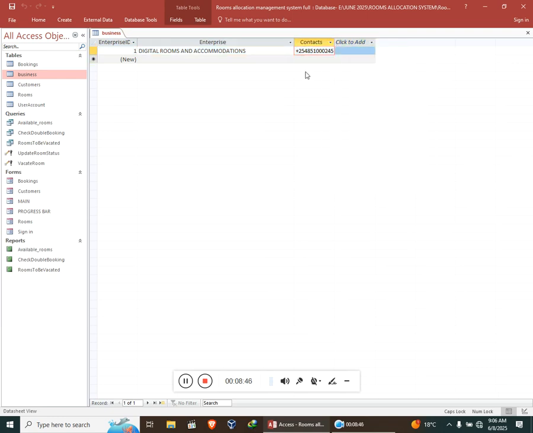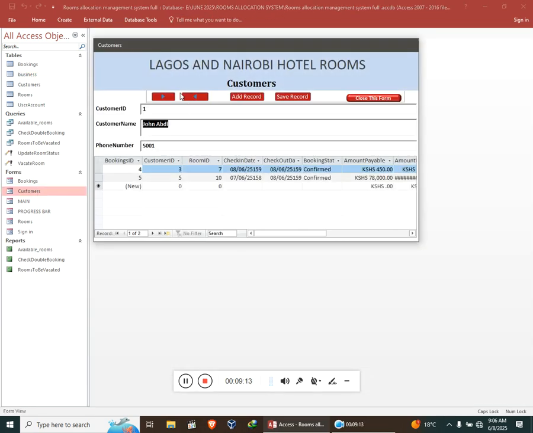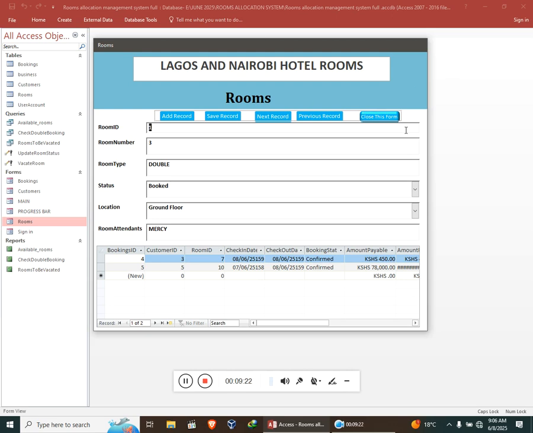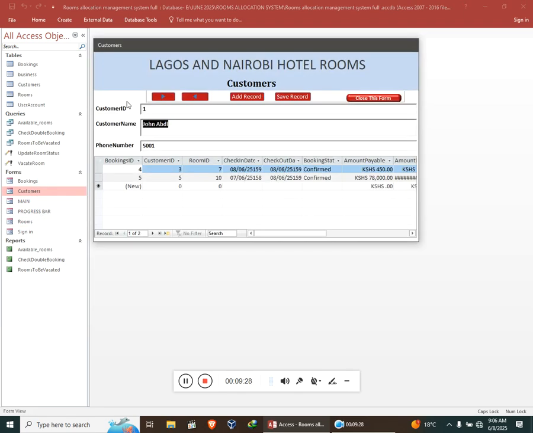Like now I can change the phone numbers. I've sold to somebody with that phone number, and then he's like, let's say something like Lagos and Nairobi hotel rooms. See, now once I do that and click on yes, and I go to customers, it automatically changes the name of the enterprise. When I go to rooms, it automatically changes the name of the new customer. When you go to customers, it changes.